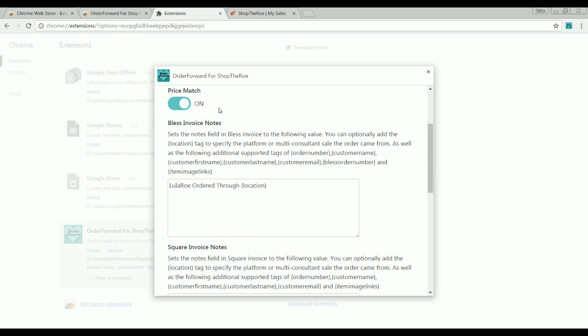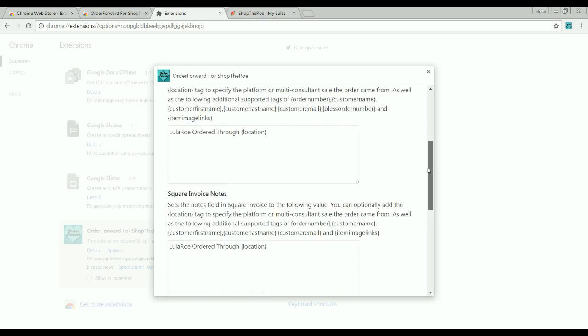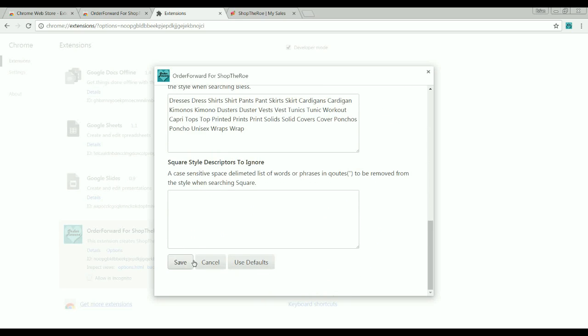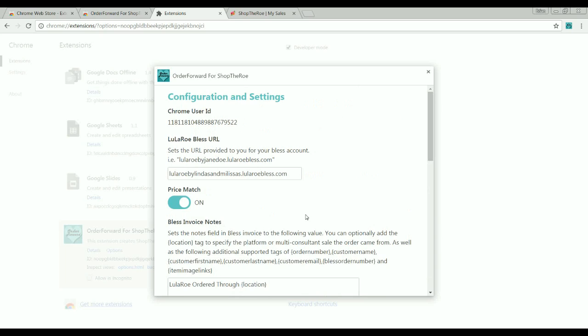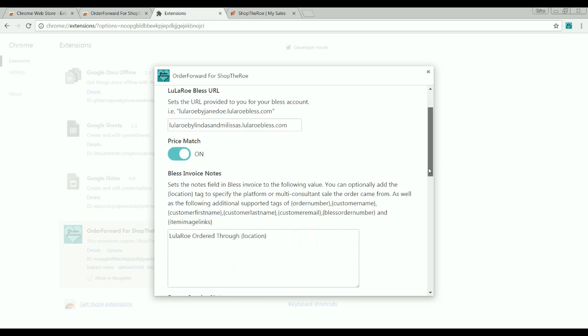The next feature that I want to move on to is the price match feature. This is a toggle button. You can toggle this on and off. Just remember, if you toggle it, to scroll to the bottom and click Save so that it actually saves your setting. That's going to enable or disable the matching of prices between ShopTheRoe and Bless, or if you're using your backup of Square, which some consultants do, it'll match that as well. So it's going to make sure that whatever the person purchased it for is what we're actually invoicing them for, and it just provides an extra level of protection to make sure that they're charged and you're paid the appropriate amount of money.